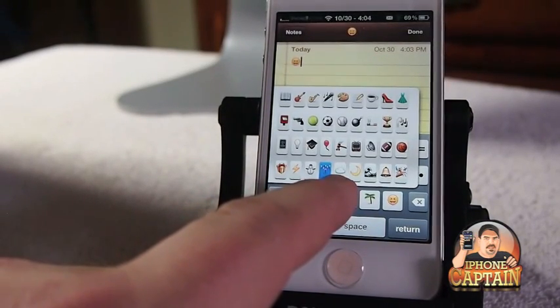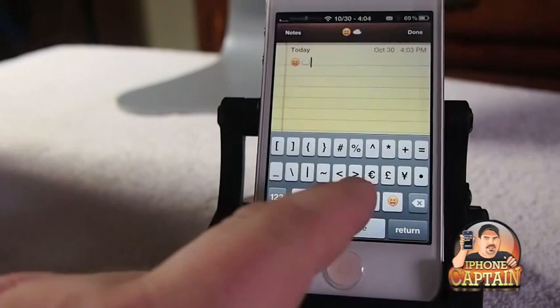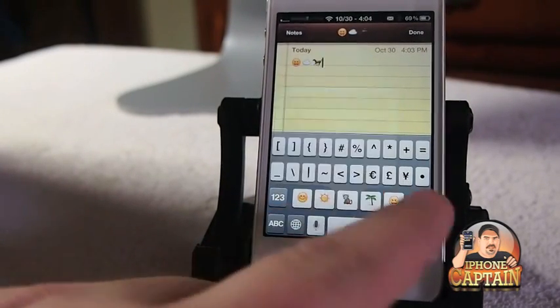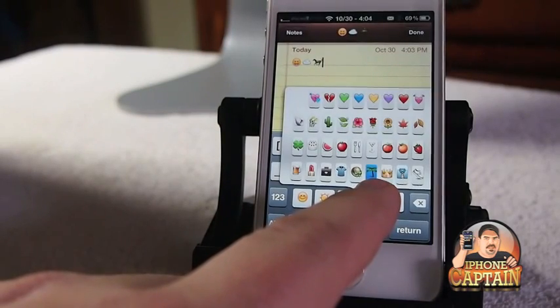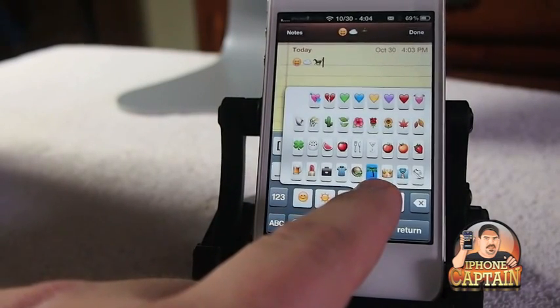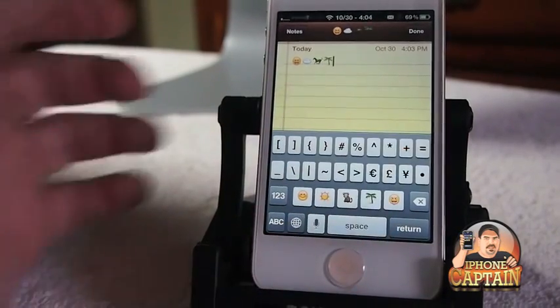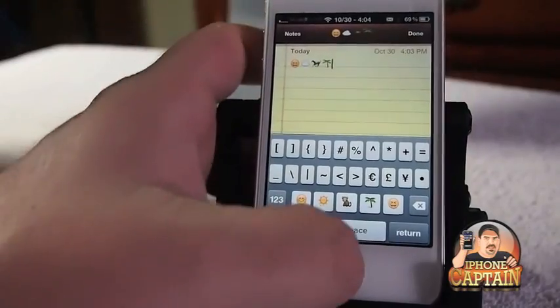Same thing for the sun. If you hold the sun down, you get like footballs, basketballs, all kinds of different figures. This is pretty useful, but keep in mind that people that don't have an iPhone or a device that reads emojis won't be able to see it. They'll just see a bunch of scrambled up looking letters, so keep that in mind.